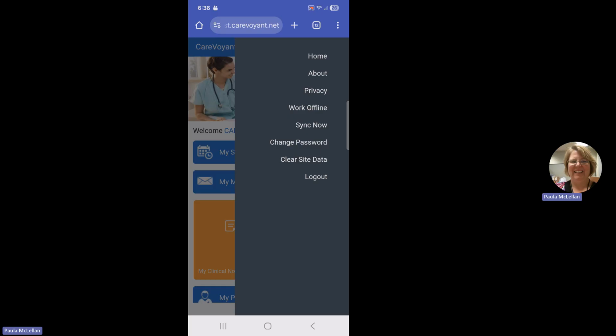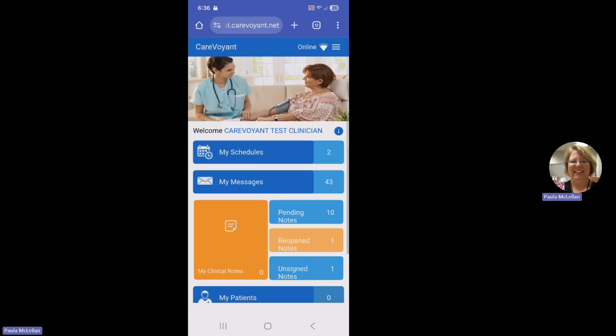And then once you're online, if you're already logged in and it just puts you back on and doesn't sync, you can always sync now, which will then sync your data from your device back to the server so that the information gets updated to the server, and then you can finish your documentation and sign.